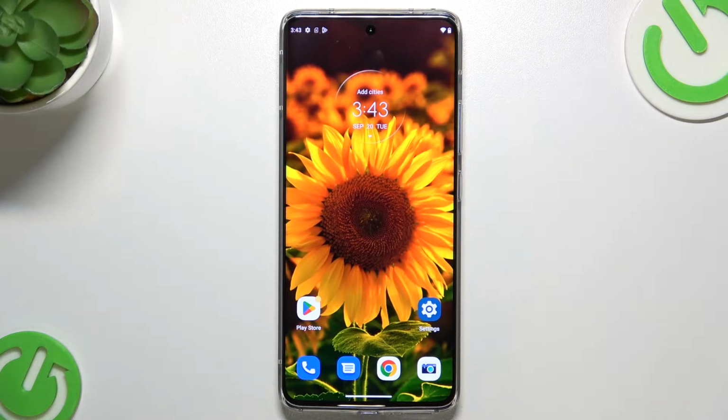Hi everyone, in front of me I've got Motorola Edge 30 Fusion, and let me share with you how to change keyboard language on this device.